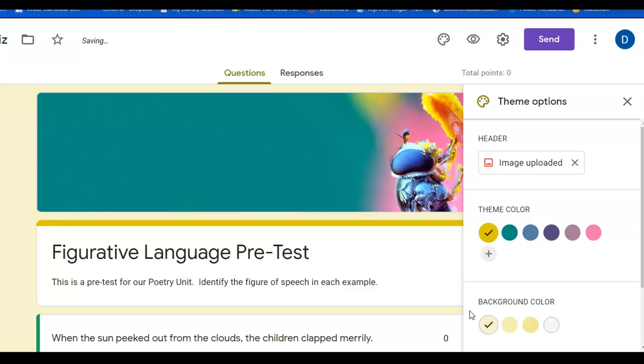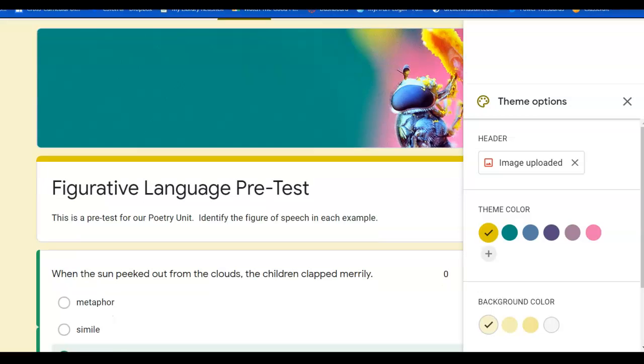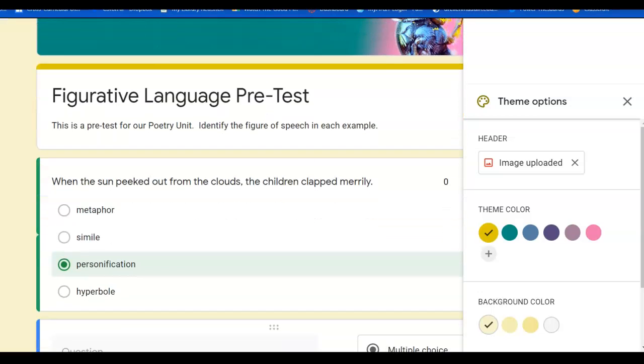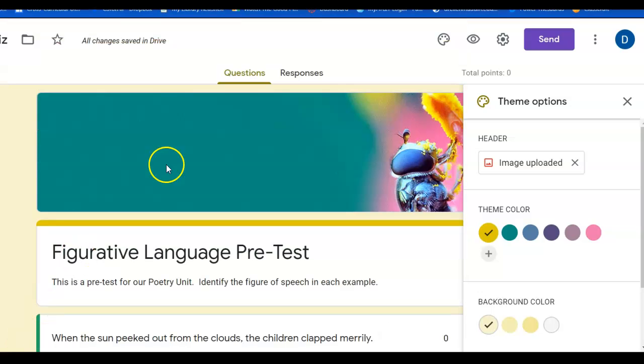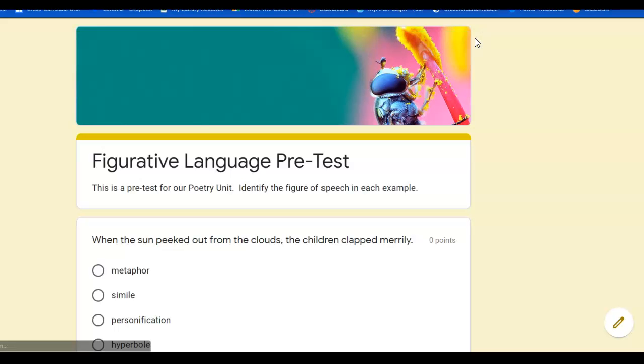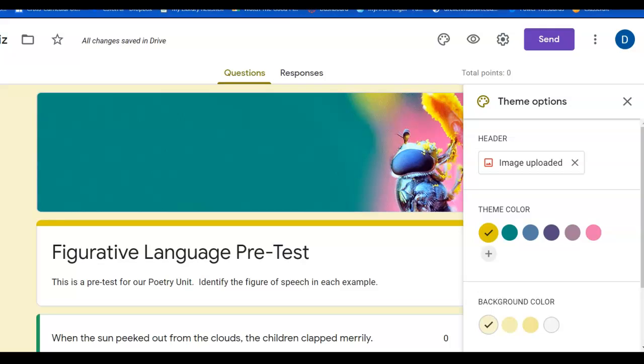And then you'll see a preview of what your quiz is going to look like. Notice that the background color has changed along with the image to complement the image. You can preview your quiz at any time by clicking on the eye, which is the preview icon, and it's going to give you a peek of what your quiz will look like. Simply go back to the tab to the left to return to editing mode.